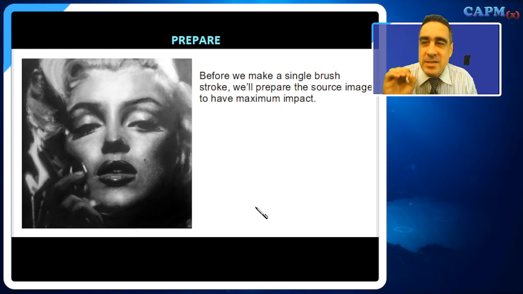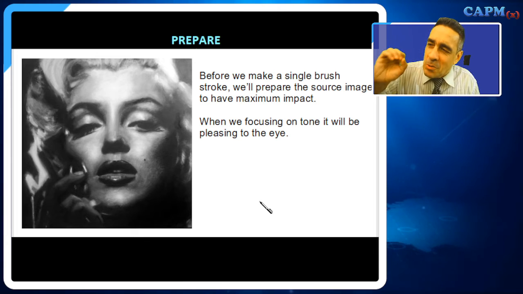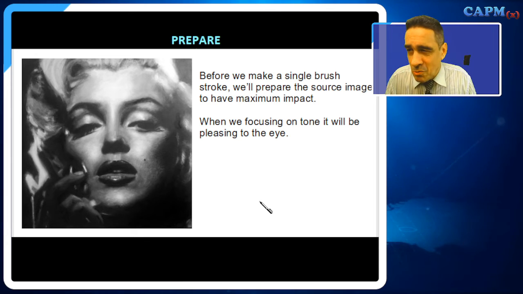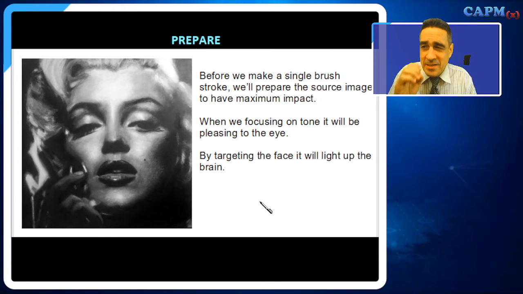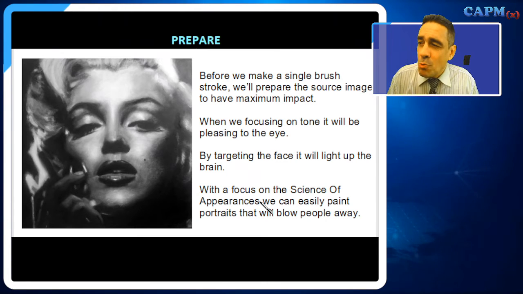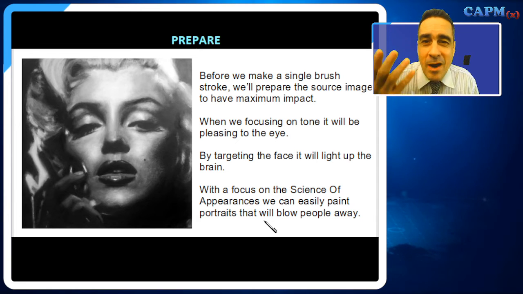So before we make a single brush stroke, we'll prepare the source image to have maximum impact. When we focus on tone, it'll be pleasing to the eye. By targeting the face, it will light up the brain. With a focus on the science of appearances, we can easily paint portraits that will blow people away. It's a secret weapon. Nobody's approaching portrait painting like this except for us. All right? So this is our little secret.